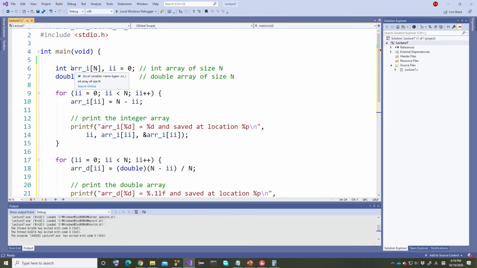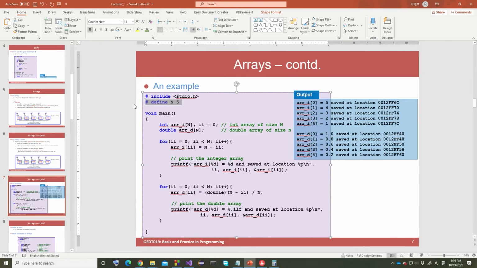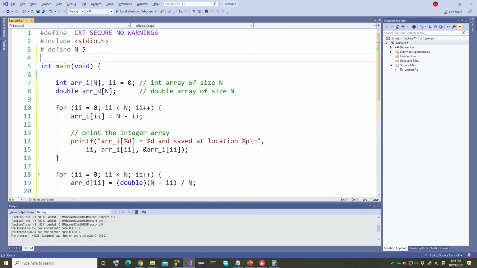Here I create an array, and this array has n elements. How many elements? 5 elements, that's good. This n is a constant, meaning 5. Then I'll create a counter, which will be 0. Then I create another array: this is an array of integers, and this is an array of doubles. So I create 2 arrays, one of double elements and one of integer elements.